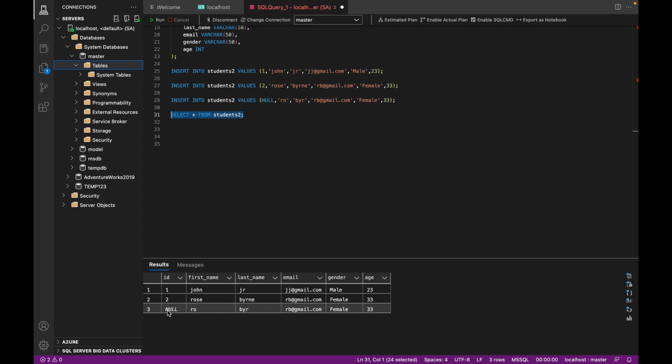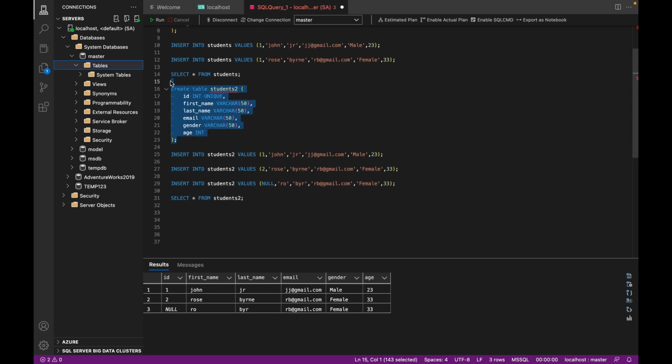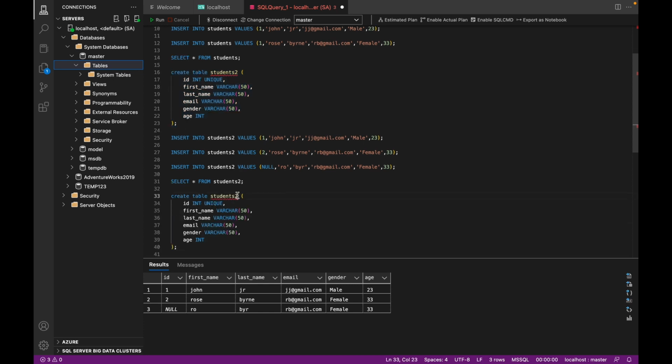So how would we do that when we're not using the primary key constraint? We would do that using a combination of the not null and unique constraints. So let's just see how we can combine two constraints on a single column. Suppose I was creating a new table called students 3, and then I wanted the not null and the unique constraint on this ID column.